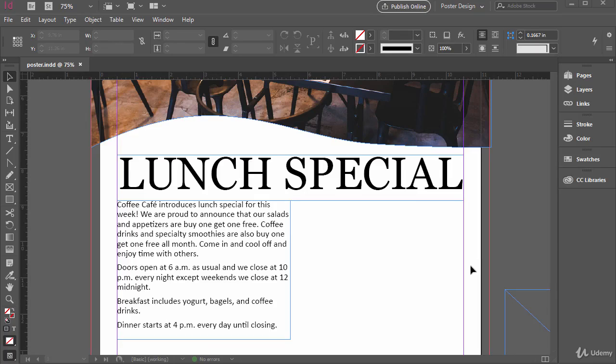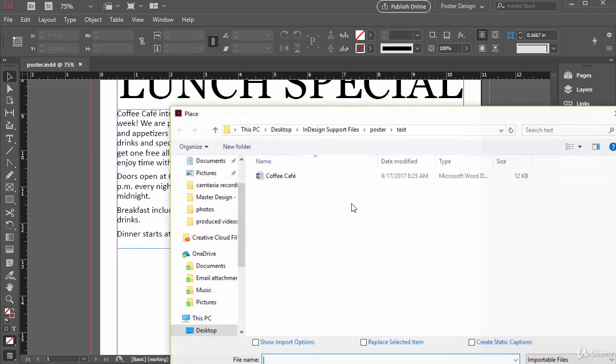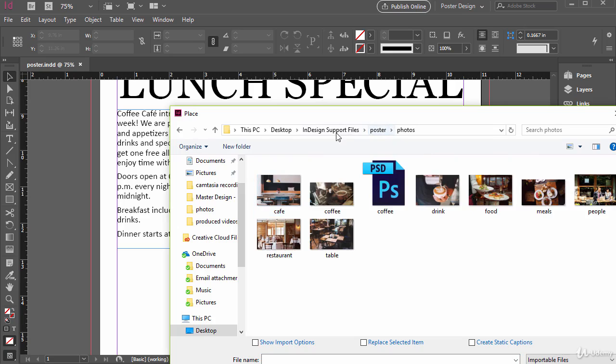All right, welcome back. In this lesson, we're going to be learning how to place images and special considerations when we're placing various types of images. So go ahead and open up poster.indd if you don't have that open already. And let's just go to File, Place. And then in our support files, navigate to Photos, InDesign support files, Poster, and then Photos.